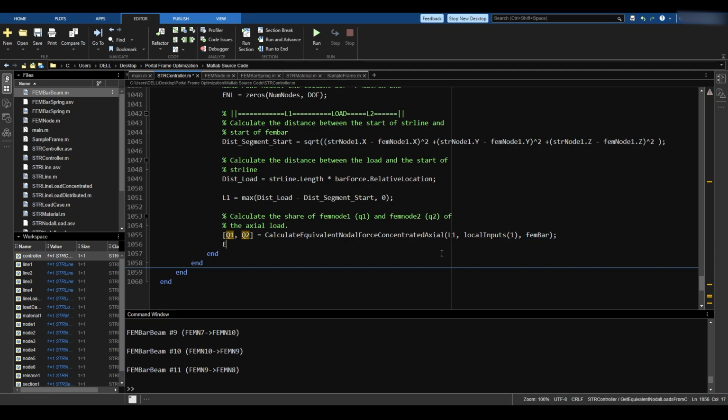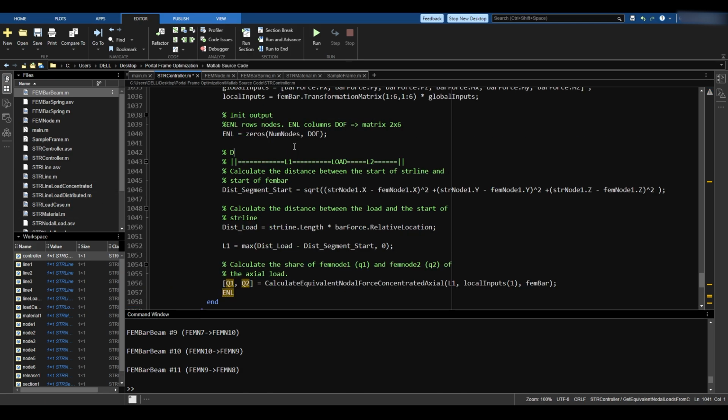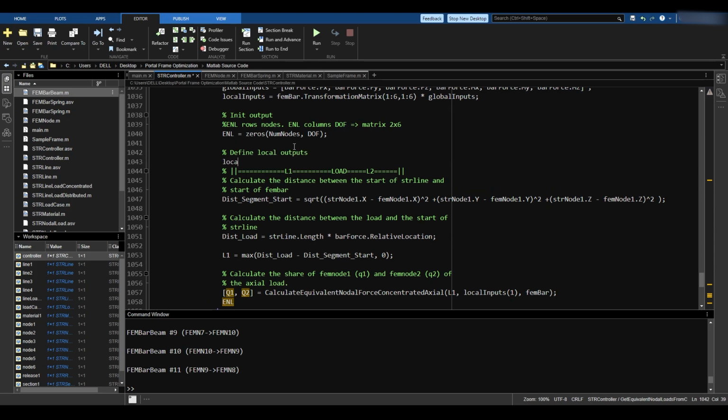So here, E and L, but wait, this is local, right? I still have to globalize this. This is going to be harder than I thought. Let's define something here. Define local outputs. And this is going to be basically local nodal forces. I'm going to make it zeros of, I don't know, 1 and 12 or 12 and 1. That's going to be a column vector that has the local equivalent nodal forces. So now I need to take this, because later I have to take it and transfer it somehow to the equivalent nodal loads in the global sense.